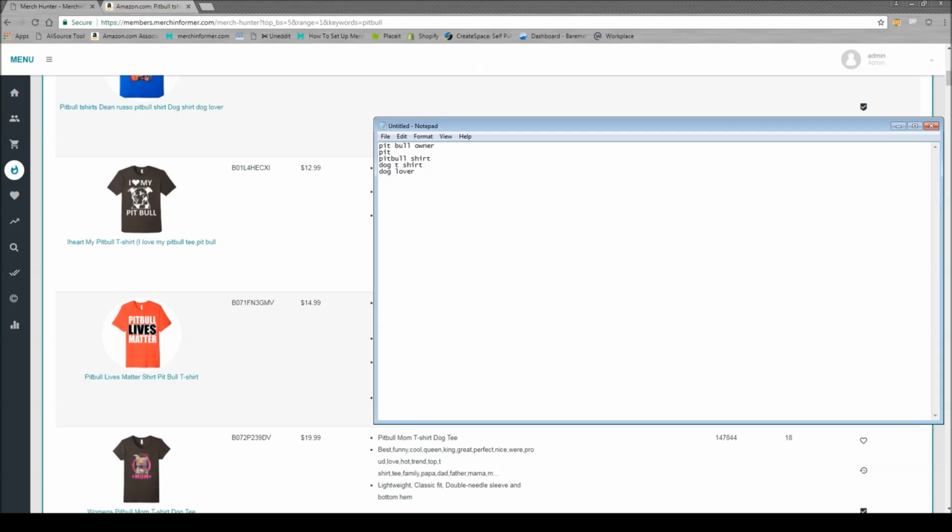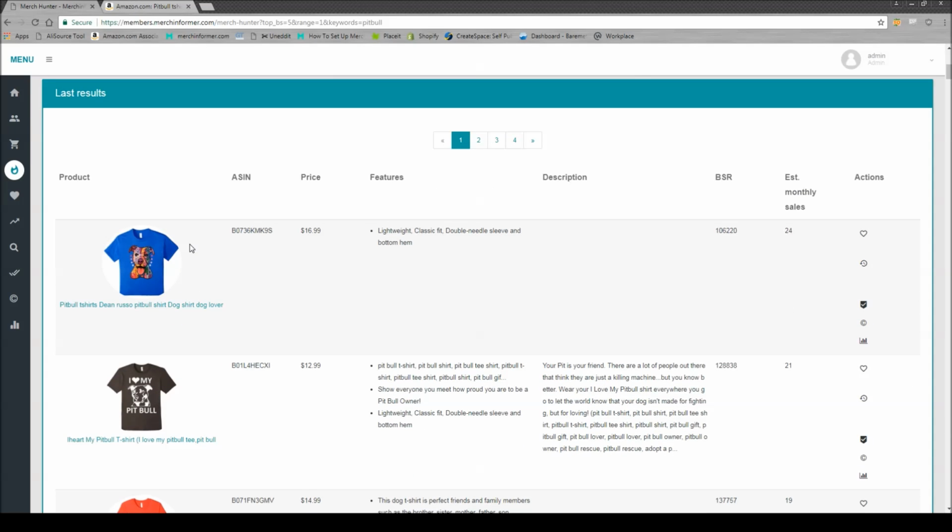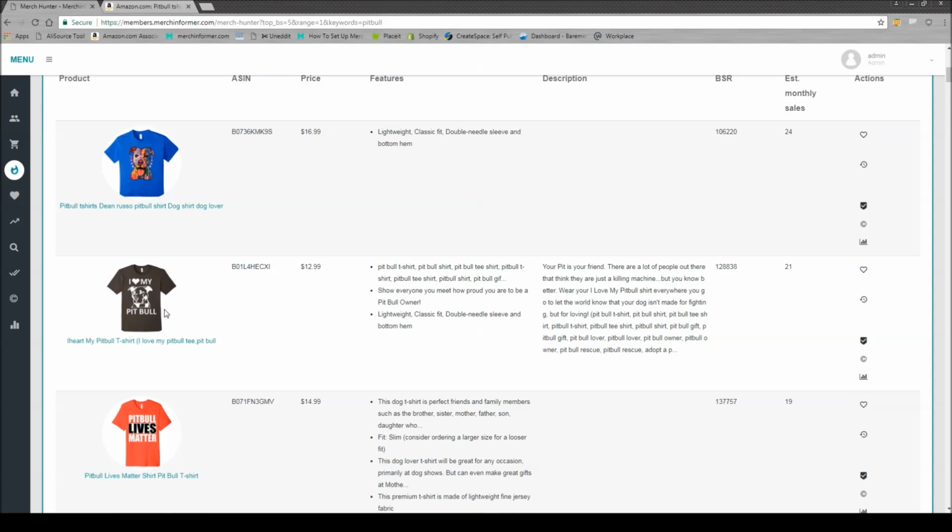So let's say we get our design back and we're uploading it to Merch by Amazon. What are we going to call this? First I want to look at the name of the shirts that are already selling, because I know these are selling. I know people are opening up their wallets and purchasing these. We need to come up with a similar name.